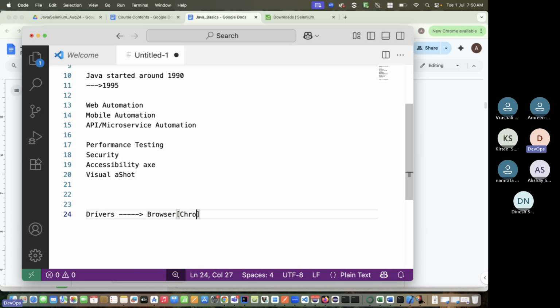Let's say it goes to Chrome browser. Driver will connect with this Chrome browser, and within the Chrome browser, there will be some automation support. Who is providing this? Whoever is developing the Chrome browser, they are already providing this automation support. This driver will use this automation support, which is already there in the Chrome browser, and using that automation support, it will click on the button.